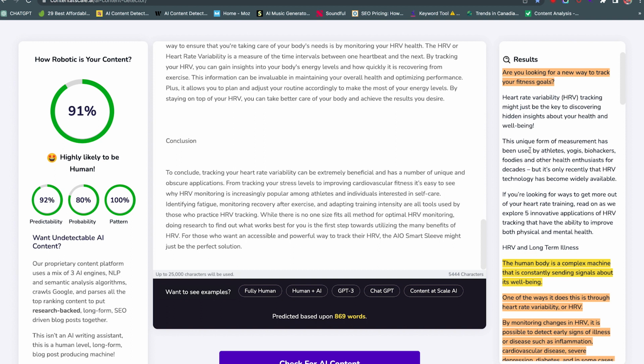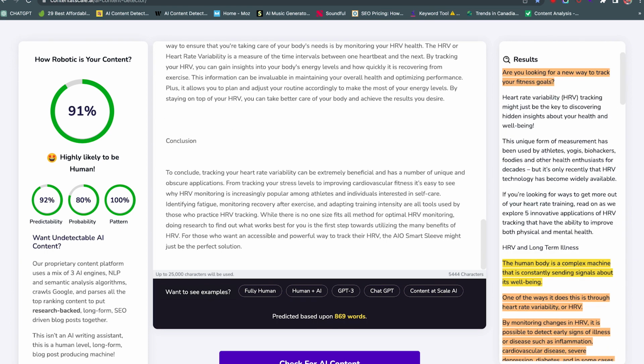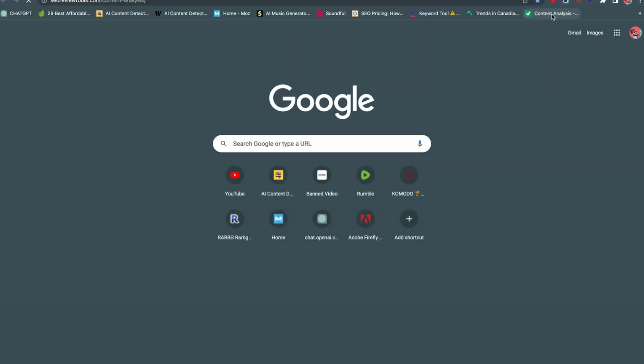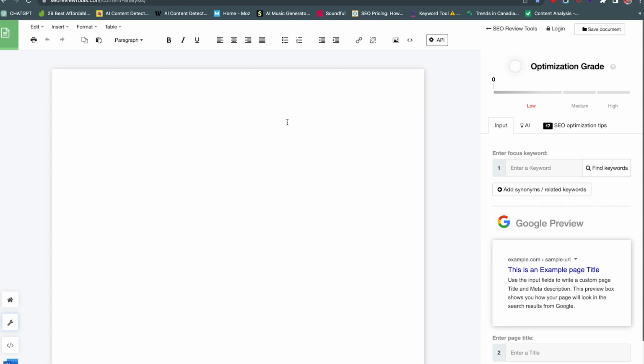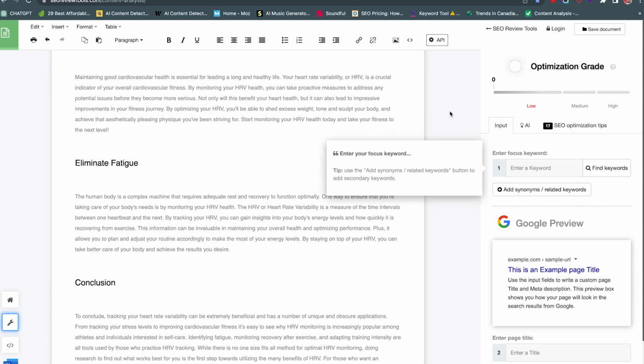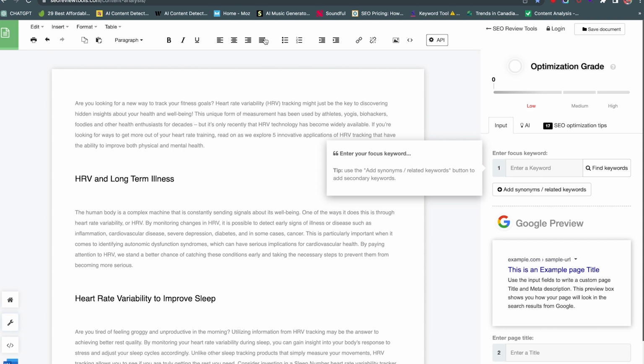At the end of the day, you need to focus on the end user as opposed to ranking high for SEO. I can't stress that enough. So this is a good tool. The other thing that I noticed that was kind of concerning was that the SEO job it did was not very good. So this is SEO review tools. It's giving me an SEO score.